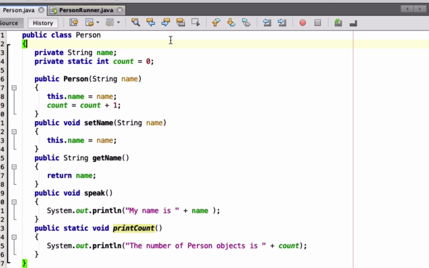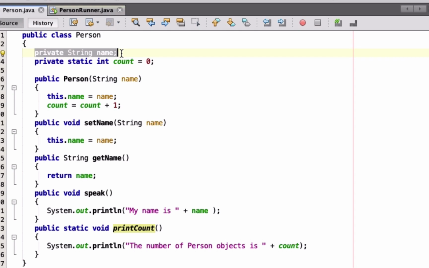To explain more about this, we already identified the instance variables before, and we said instance variables are the object variables. Static variables are the class variables. What do we mean by that? I would like to show you.